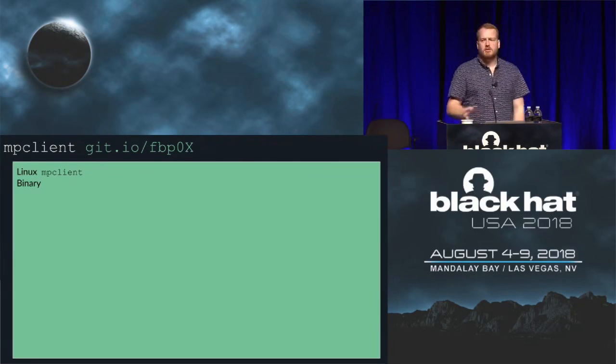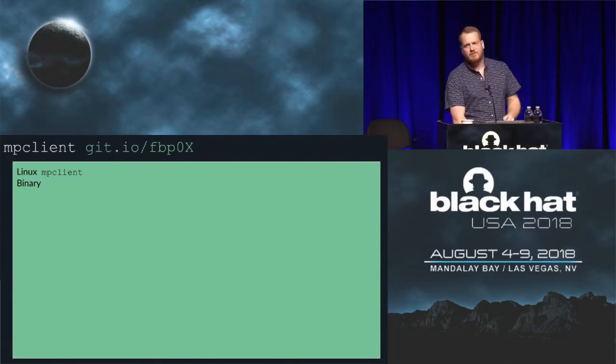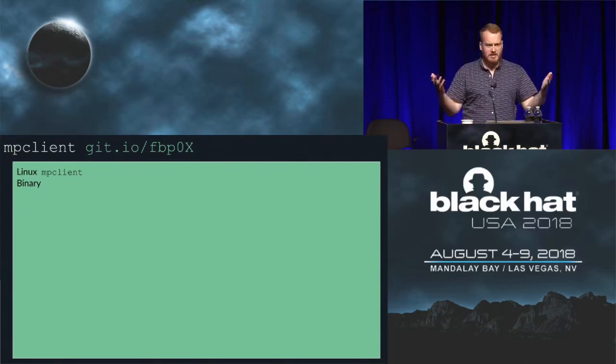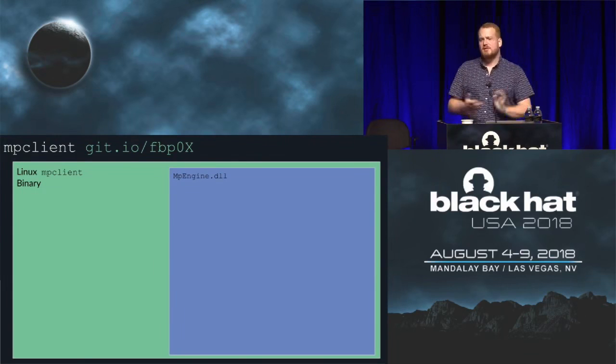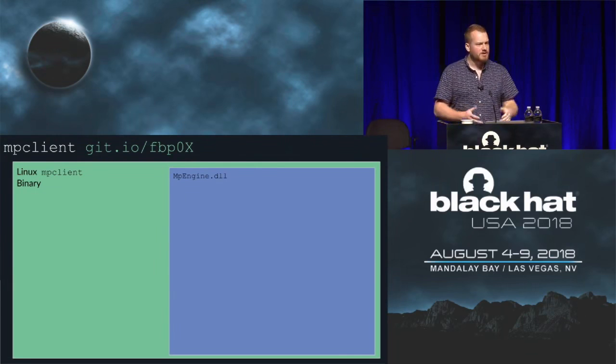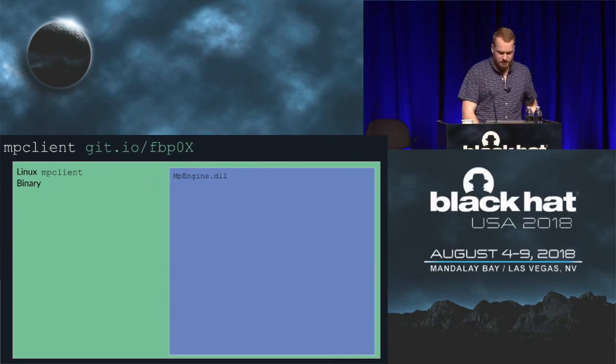Quick walkthrough of how Tavis's load library tool works. We begin with our Linux MP client binary. This is just a binary that's going to do the loading for us. We load and do relocations for mpengine.dll, so it's just a matter of reading the PE spec and understanding how to map a PE file into memory, even though we're on Linux.